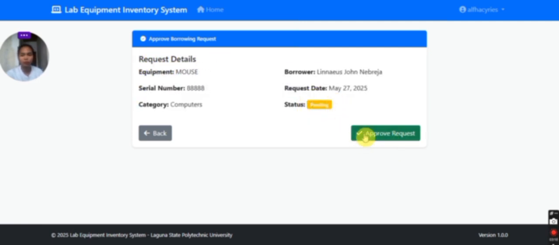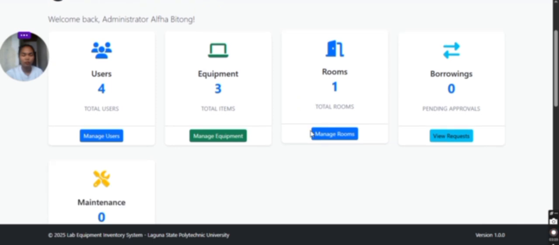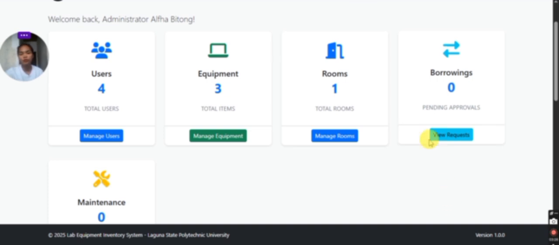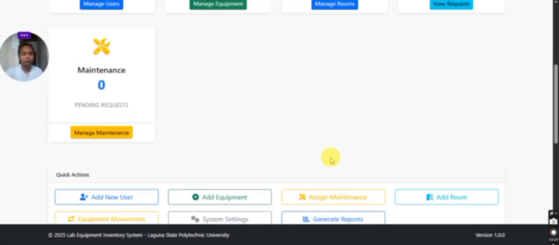Once we click the approve request, on the student side, he will see that his request for borrowing has been approved.